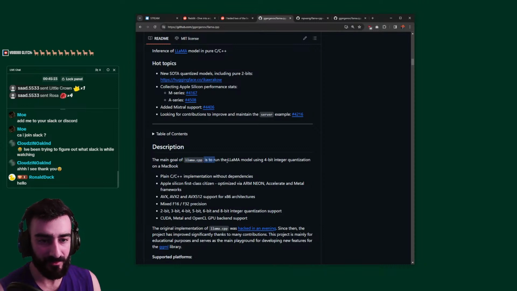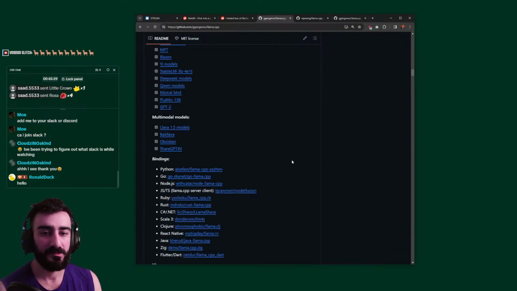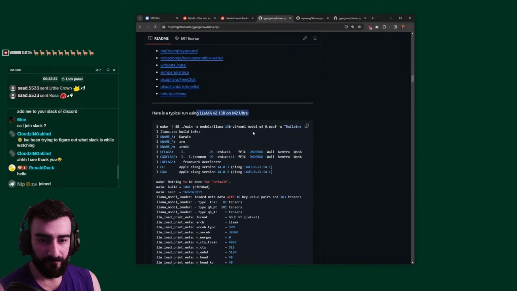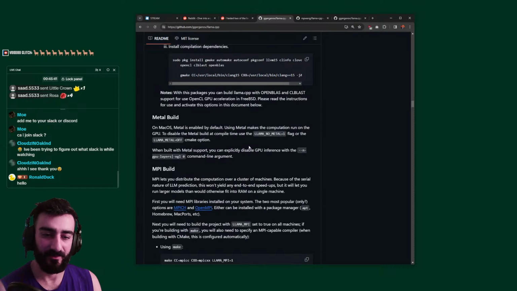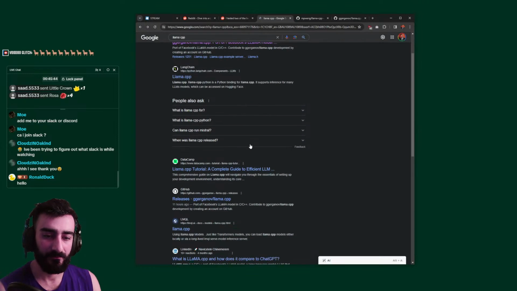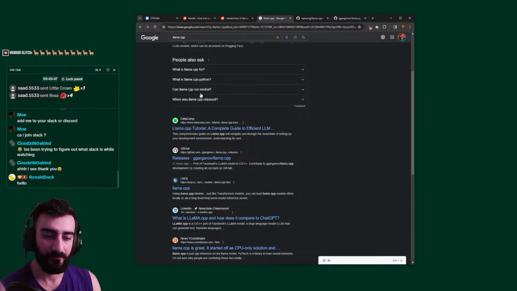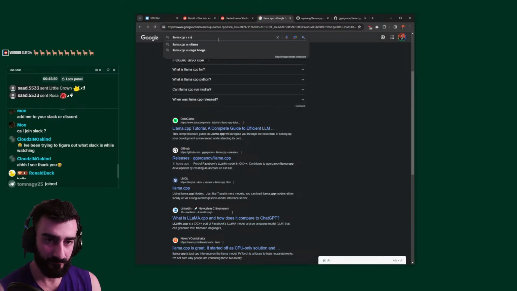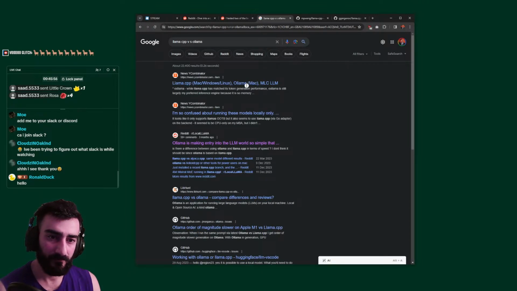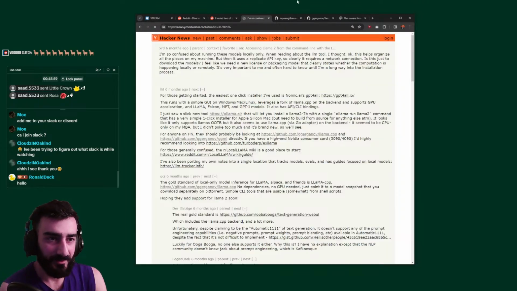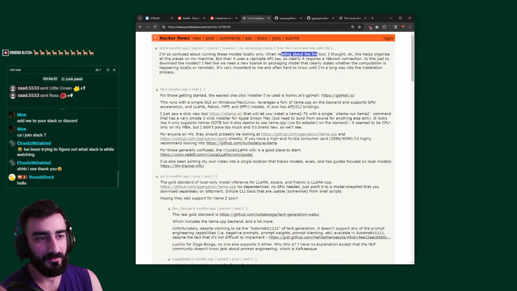Main goal of Llama CPP is to run Llama model using 4-bit integer quantization on MacBook. Huh. So maybe I should just stick to LM Studio for Windows. I feel like I'm just missing some information. I'm confused. When reading about the LLM tool, I thought, okay, this helps replicate API key.